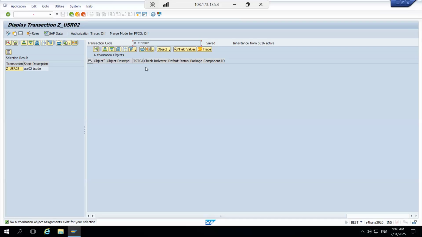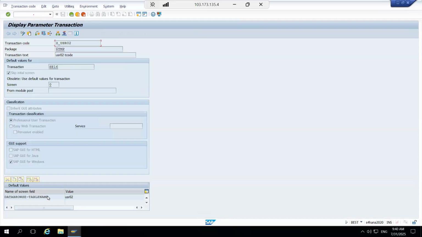Now you gave access to Z_USR02. The user will execute it. Post executing it, it is throwing him the SC16 screen. He should not be able to execute any table other than USR02. So your restriction should be in such a way that the user should be able to execute the USR02 table only. How do you identify that you should only maintain the USR02 table? You identify over here. Got it?